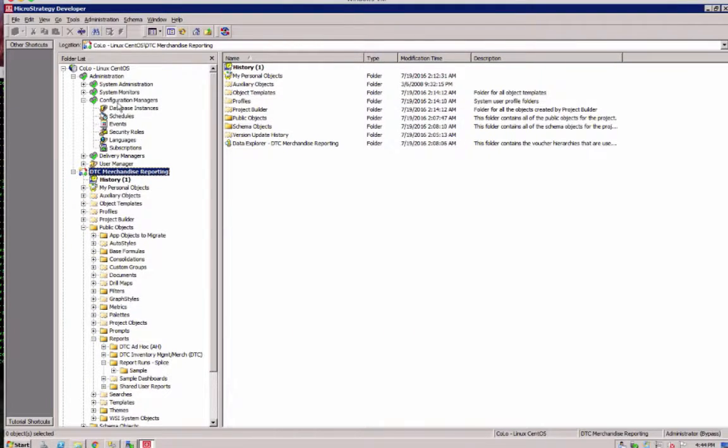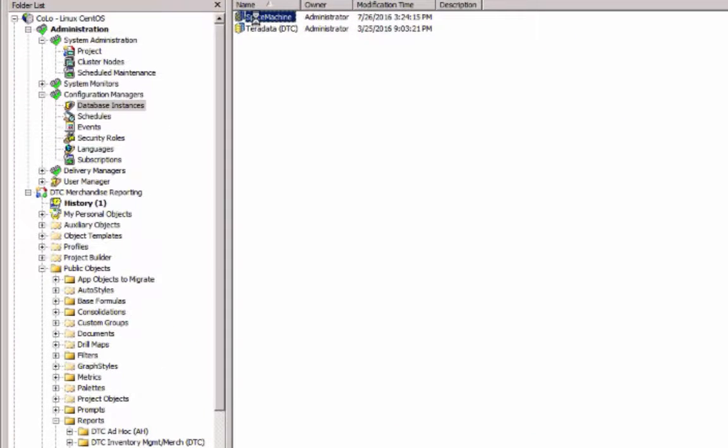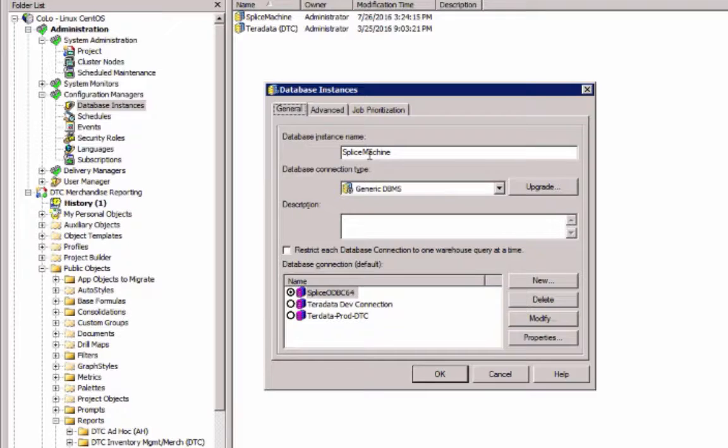And what we have done basically is, if you go to system database instances, you would be able to go under Splice Machine. That's a database instance we have made, and you would have to use the generic DBMS. Now we are working with MicroStrategy to get our database in the drop-down, so you would be able to see Splice Machine very soon here.